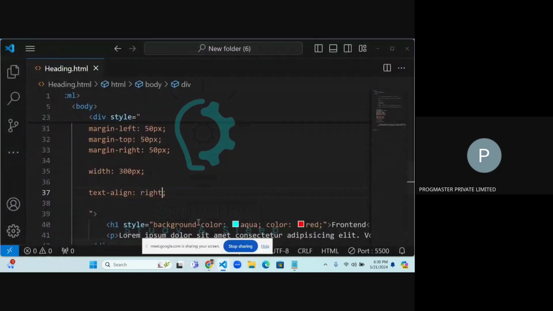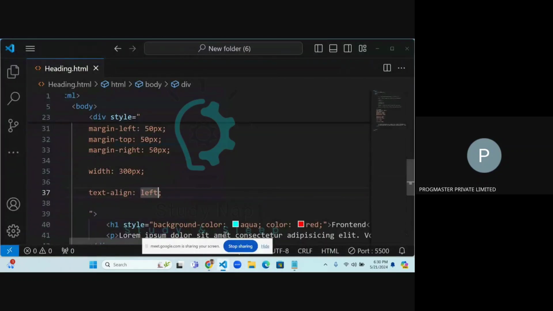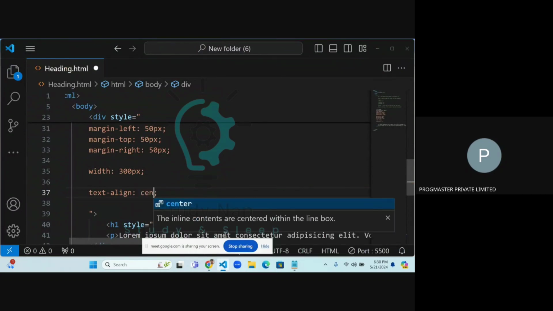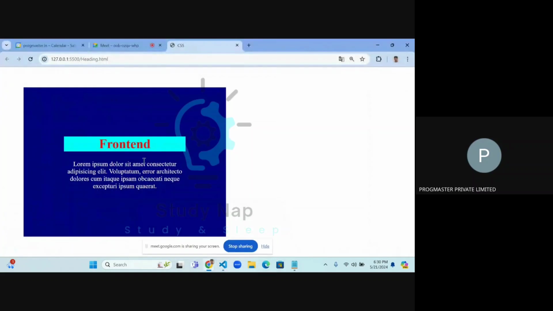So we need to make it left side now. We can define that value as left. So initially the value will be left side only. See. So now we are getting that content on the left side. So we need to align in center now. Text-align will be the property. Center is a value. By using the center value, we can align the content in the center of the block. So this is the way we are adding the basic stylings for this div block.